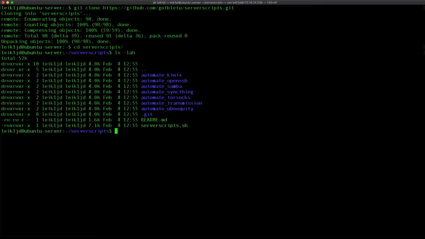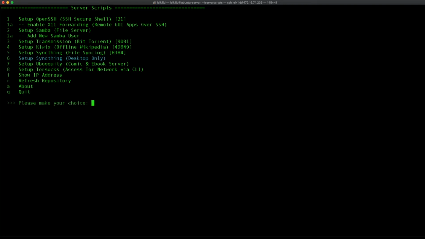And we'll list that. So at this point, all we have to do is run the serverscripts.sh file as root, and it will present us with a nice menu. Alright, so this particular author, it's the Gotbletu person on GitHub. And this is a pretty slick script here.